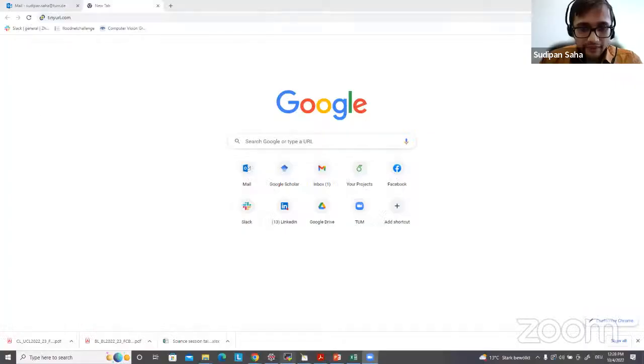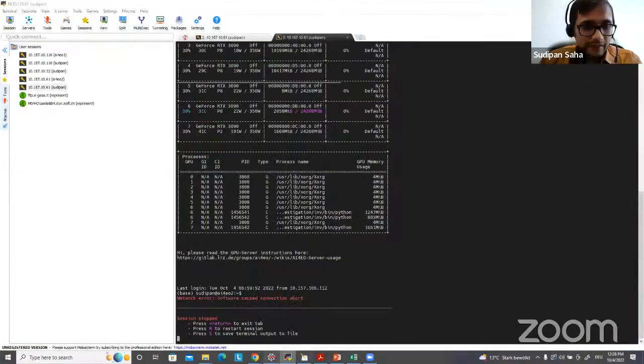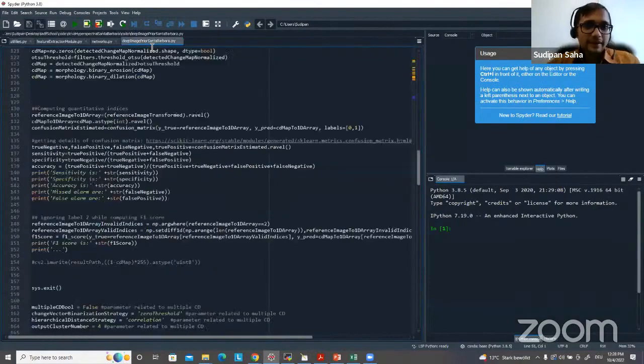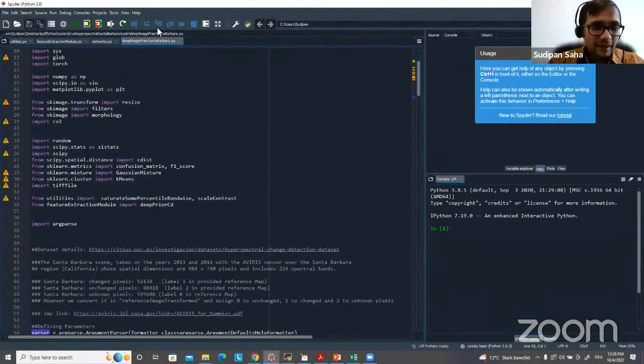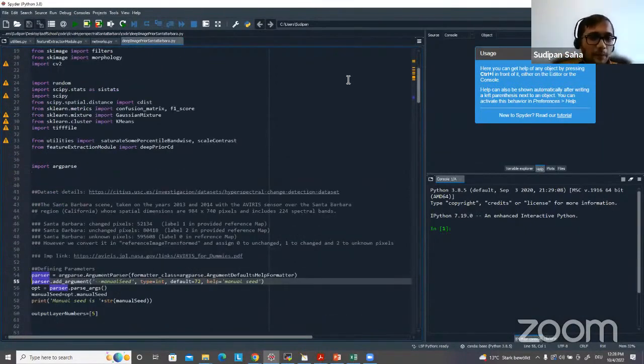Yeah, so let's go on again with our exercise. So this is the code, practically. This is shown on the Santa Barbara dataset, which we just saw right now.